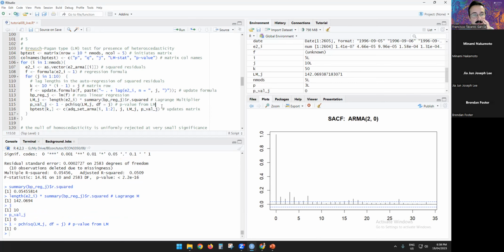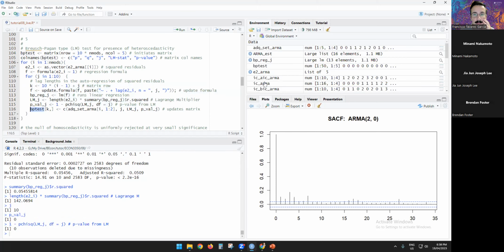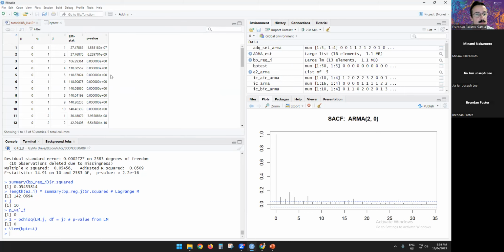And after we did all of this, the BP test, so the matrix BP test, in that row K that we calculated here, we'll receive this adequate set ARMA, so the p, q values. Then we'll receive J, that is here. Then we'll receive our LM statistic, and then we'll receive our p-value. And that's how we got our Breusch-Pagan tests there.